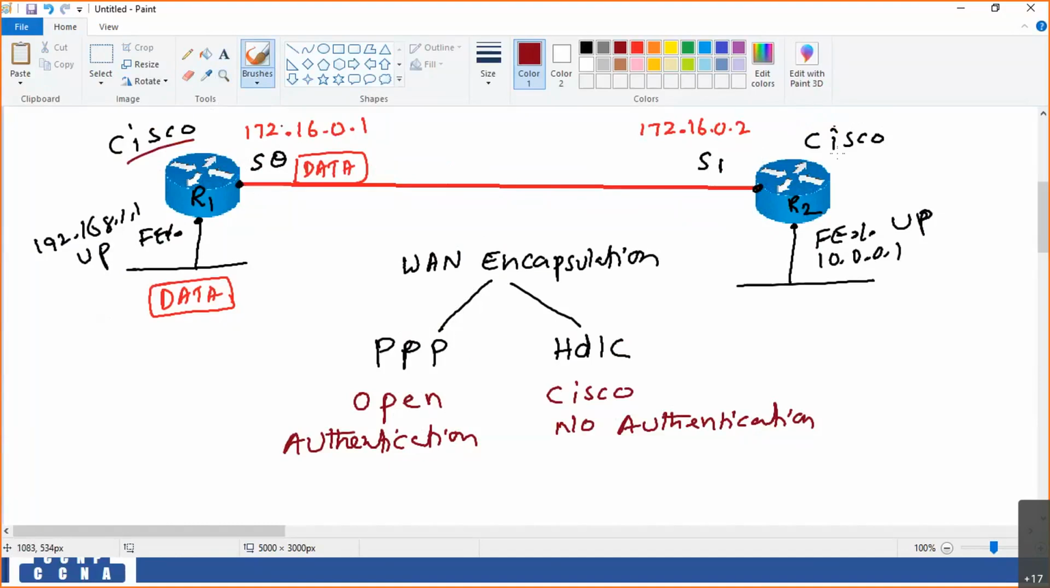Point-to-Point Protocol or HDLC? Even if both are Cisco routers, like R1 is Cisco and R2 is also Cisco, which protocol do you recommend? HDLC will not support authentication, so it is better to go for Point-to-Point. Point-to-Point Protocol is open standard. It can work on Cisco and also on non-Cisco.